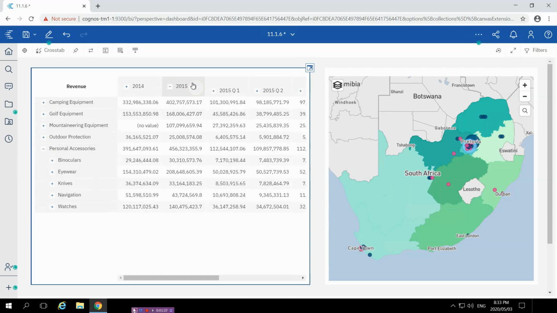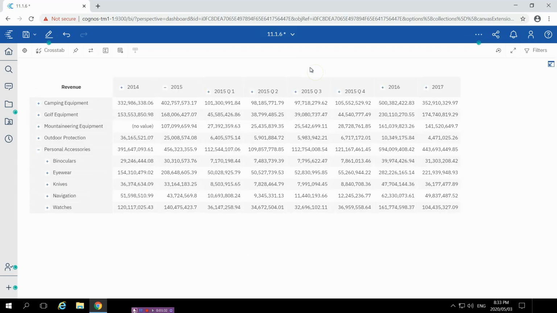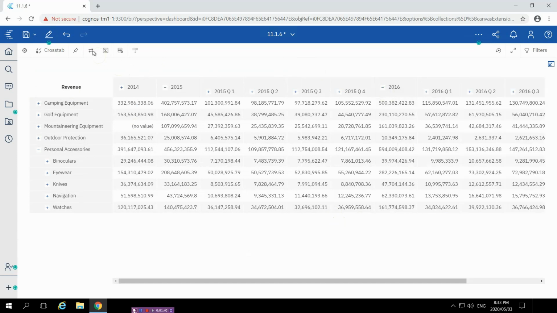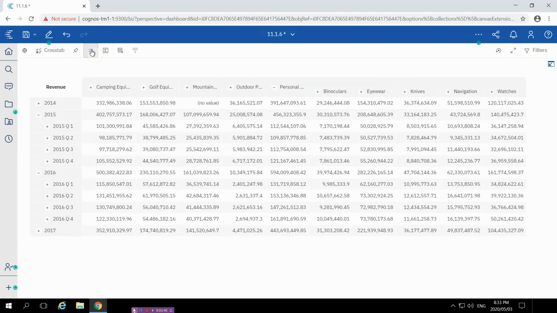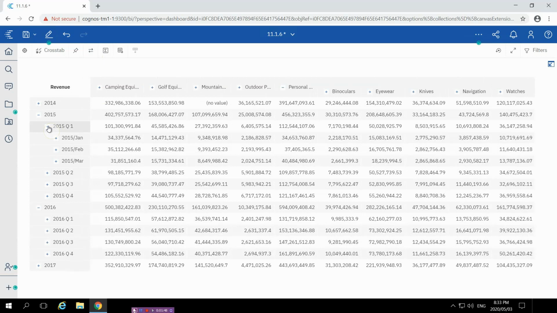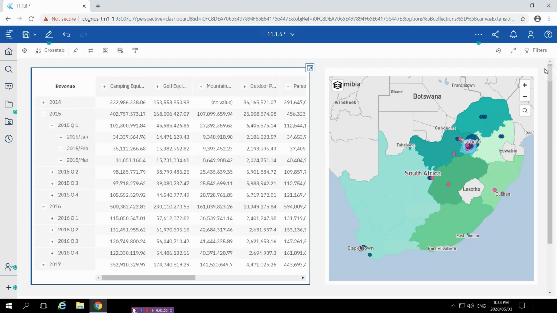What we can also do is use this expand option here to spread out your whole visualization, and this works on any visualization to take up the whole page if you need more space. And we've got our swap rows and columns that we might be familiar with from Analysis Studio or PowerPlay. So very nice and a greatly improved crosstab. If we just collapse that again, we'll go back to our dashboard.